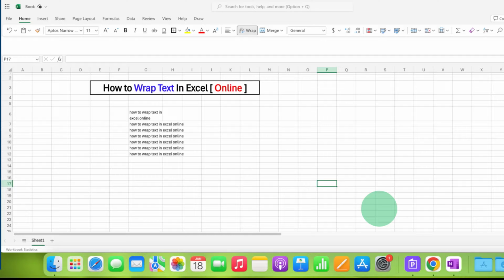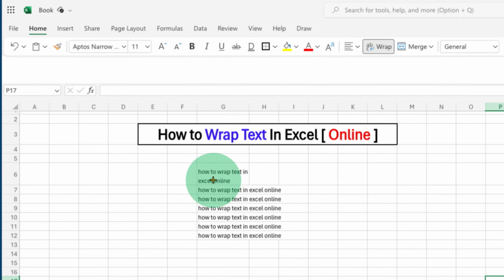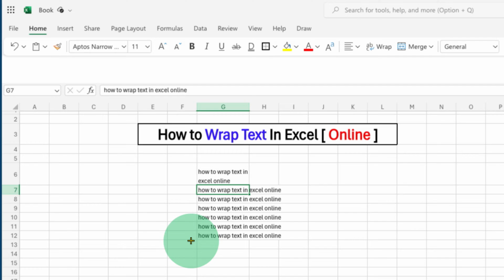In this video, you will see how to wrap text in Excel Online, in Excel 365 Online. If you want to wrap text like this, what you need to do is click on the cell that has a text or a sentence. If you have multiple text, you can select multiple cells like this. After selecting, you will have two options.